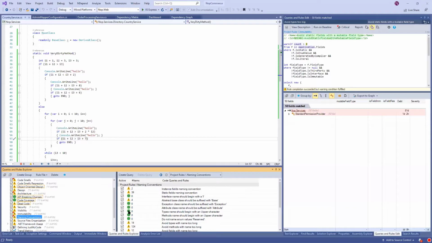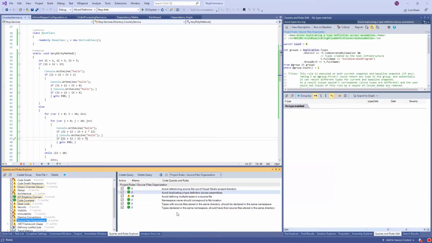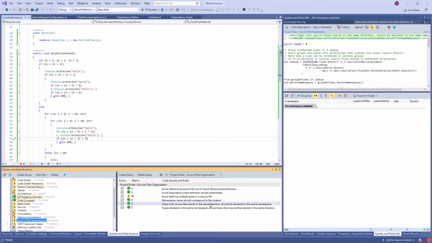Some naming convention rules like instance field naming convention or interface name should begin with an I, etc. Those also have this kind of rule, like attribute class name should be suffixed with Attribute, or base class name should be suffixed with Base, etc. Some source organization rules, like when you're duplicating your types across many assemblies, or you want to make sure that namespace name should correspond to file location, which is the case here, or types with source files stored in the same directory should be declared in the same namespace, okay?